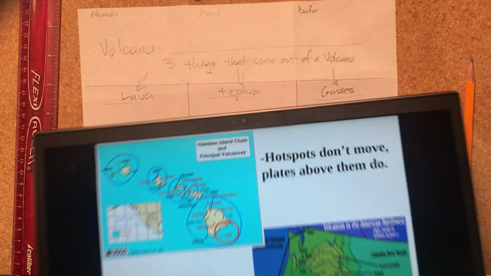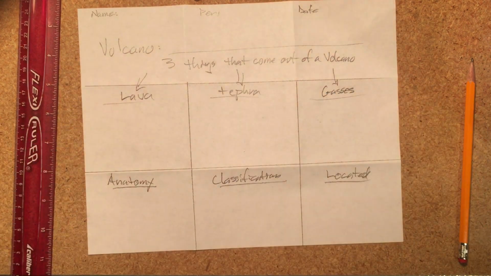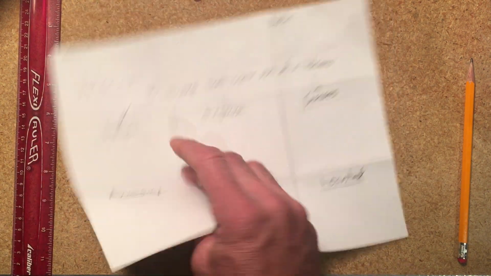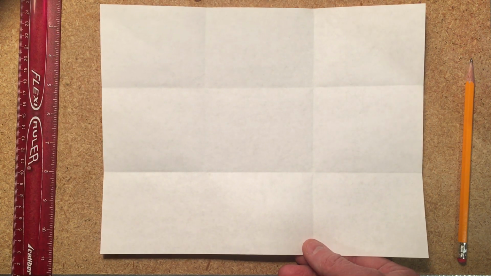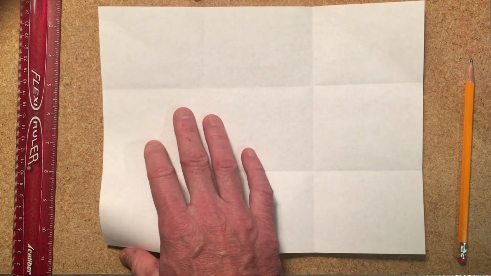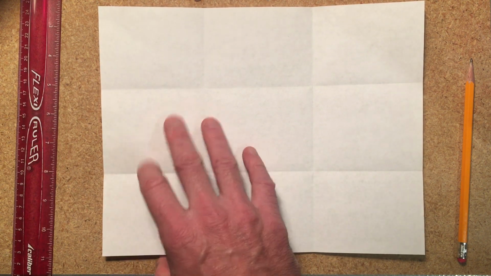Try to make it look nice, and we'll do the same thing on the back of this paper for the 3 types of volcanoes, the dangers, and why people live near volcanoes in the first place. So leave this side blank. We'll fill that in using the same format.